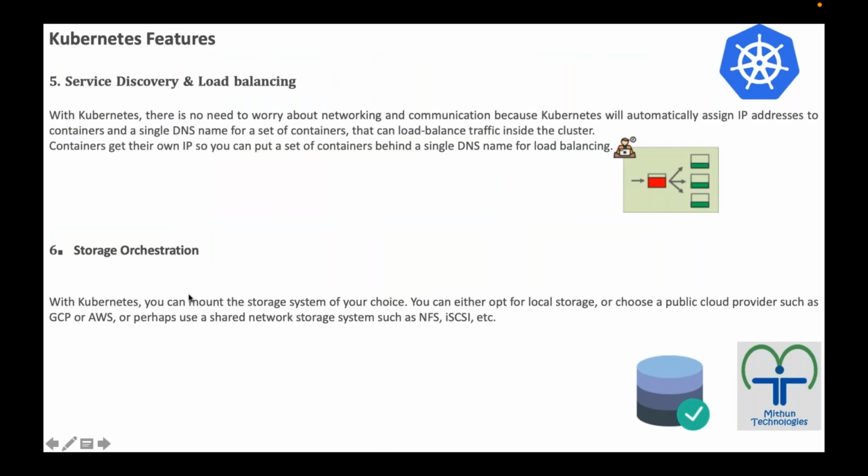Then service discovery and load balancing. Sometimes in the interview they will ask, what is service discovery? Service discovery is a design pattern. We need not worry about where exactly that service, that application is running. You need not depend on which machine it is running on.